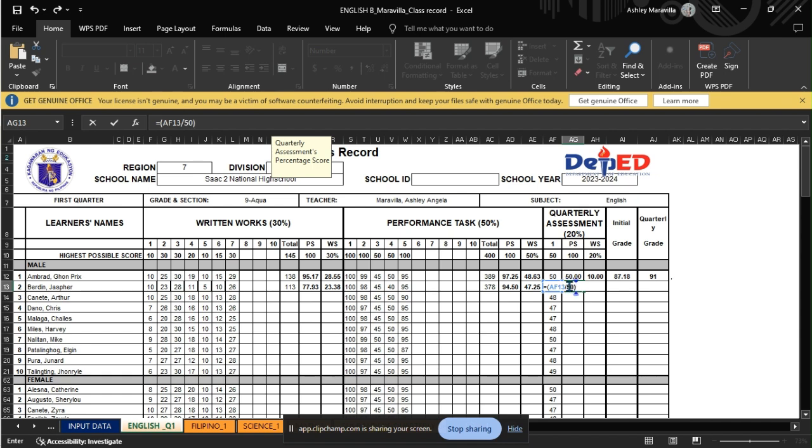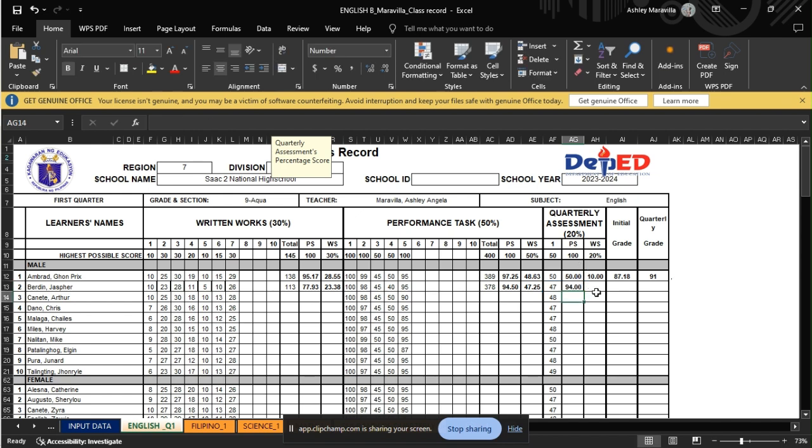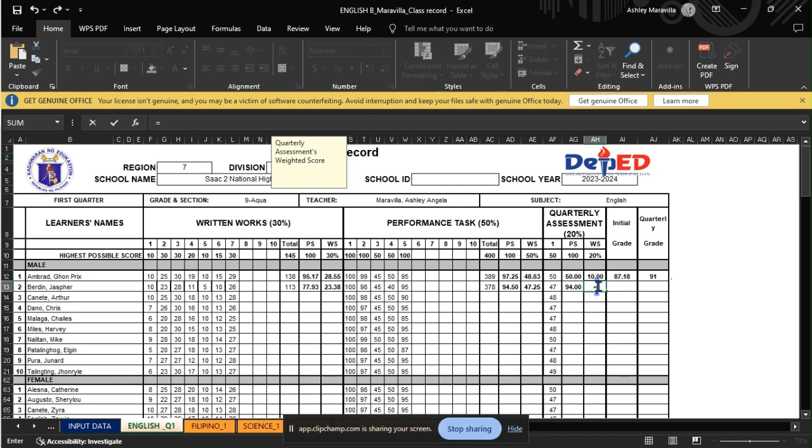Close the parentheses and add an asterisk, and again, input the highest possible score of the percentage score, which is 100. Next is the weighted score. Again, click equals, then click the percentage score, add an asterisk, and the weighted score percentage, which is 20%. Enter.